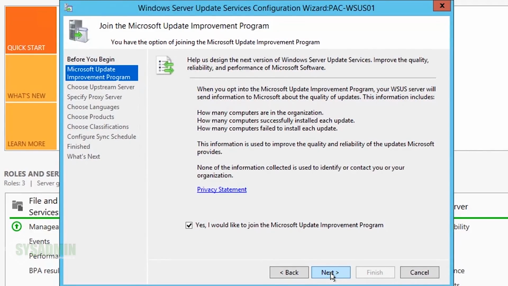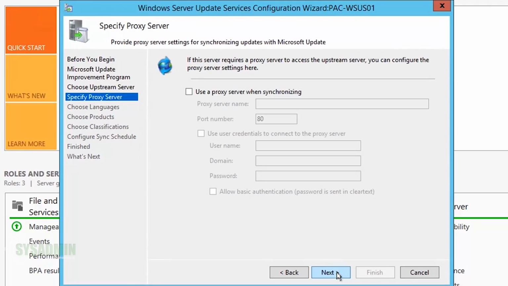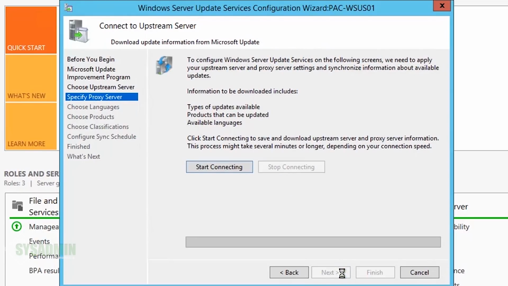And here we're presented with the join the update improvement program. We'll go ahead and uncheck that and click next. Next up, we're prompted with the option to synchronize with Microsoft updates. We'll leave that selected. And here we have the option to use a proxy server when synchronizing. In my case, since I am not using a proxy server, I'll leave that unchecked and click next.